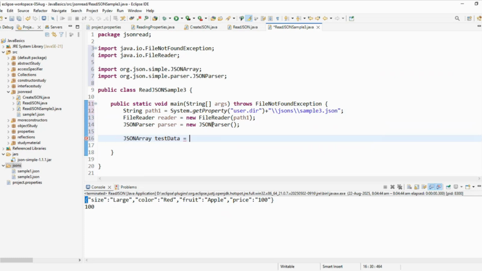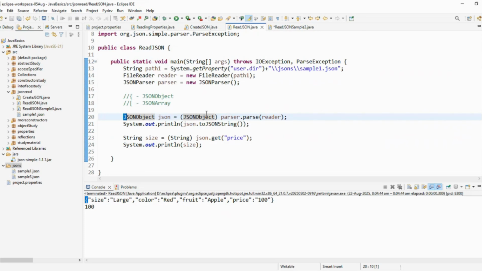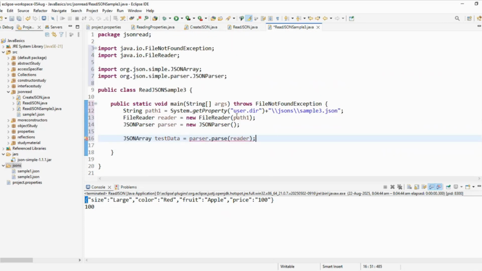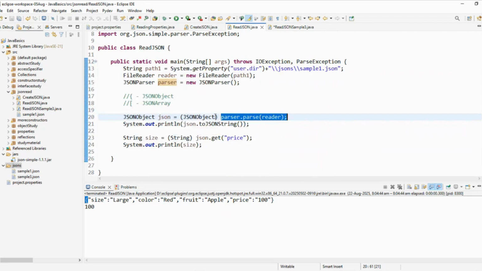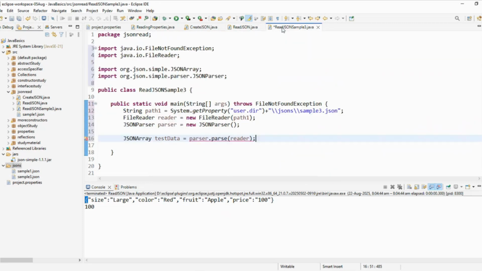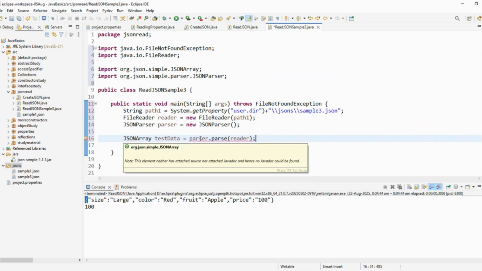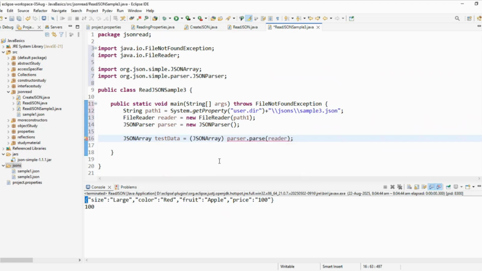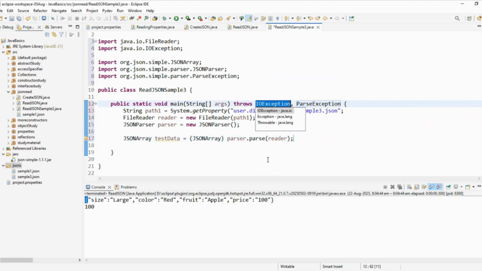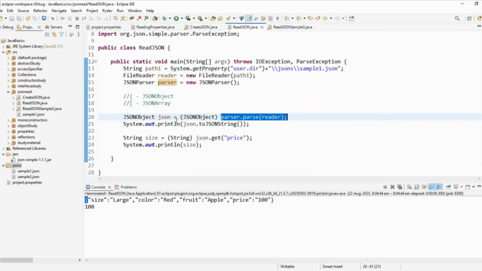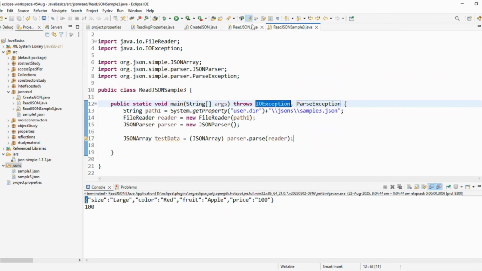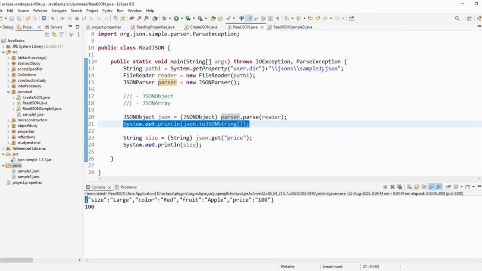Okay. Again, the same thing. I will do the same thing here. Parser.parse. Same thing I will do. But this time, here it is a JSON object, but here it is a JSON array. So I will parse into a JSON array. Okay, same thing I will do. Just the difference is that I'm starting with array here, and here I started with JSON object. Now the same thing I say here.